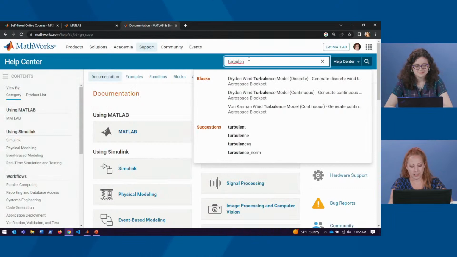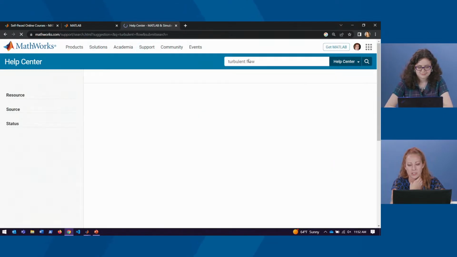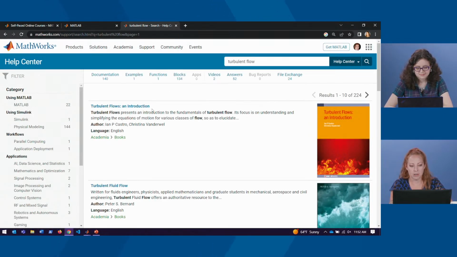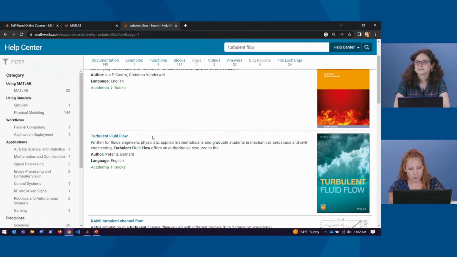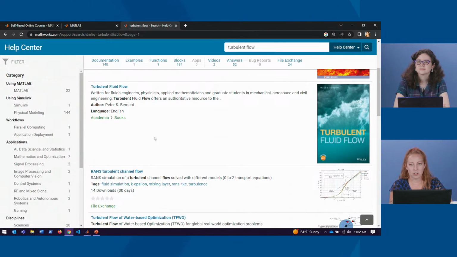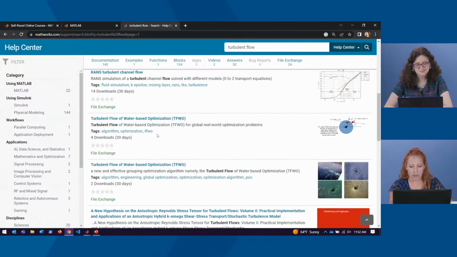Aerospace block set. Excellent. So that's literally what I would try to do. I would just see if there's anything already in here. Oh, a book. Here we go. Perfect. More turbulent fluid flow. Obviously we're not going to cover this in the next 5 minutes, but clearly there's a lot out there.